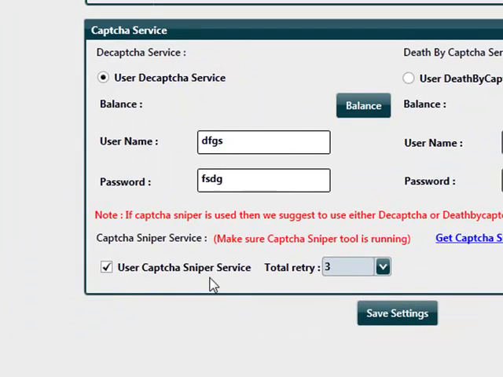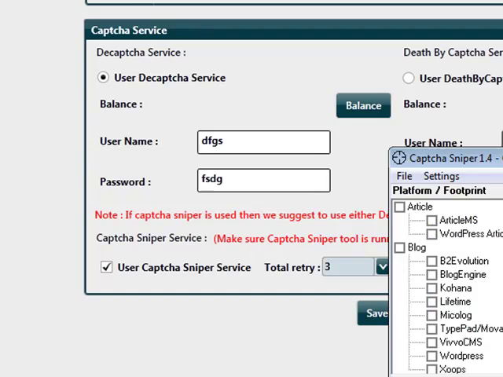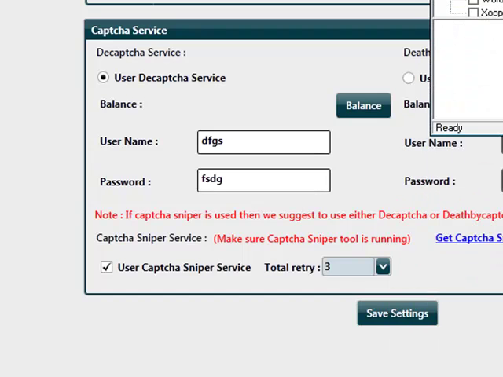settings. We've added the ability to work with Captcha Sniper. Now if you guys have got a Captcha Sniper account, what this software allows you to do now is to send your requests over to Captcha Sniper and also choose deCaptcha or death by capture as a secondary service.